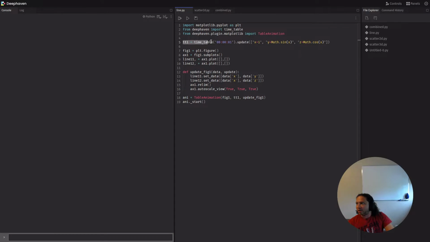So here I'm creating a timetable, which if you've used Deephaven you're probably familiar with, and set up a line plot, and then I create this update function that will take the table update, which is the data from the table passed in here, and then I set that on the line to update the plot here. And to create that animation, I just call this new table animation class that I've created, pass in the figure, the table, and then the update function, and then I start them.